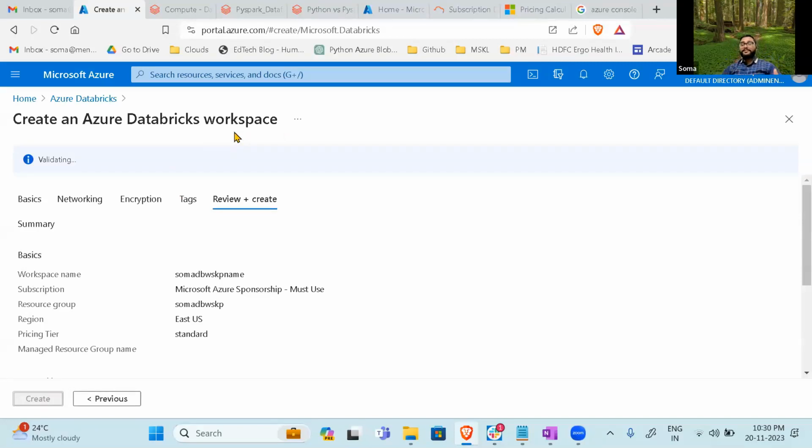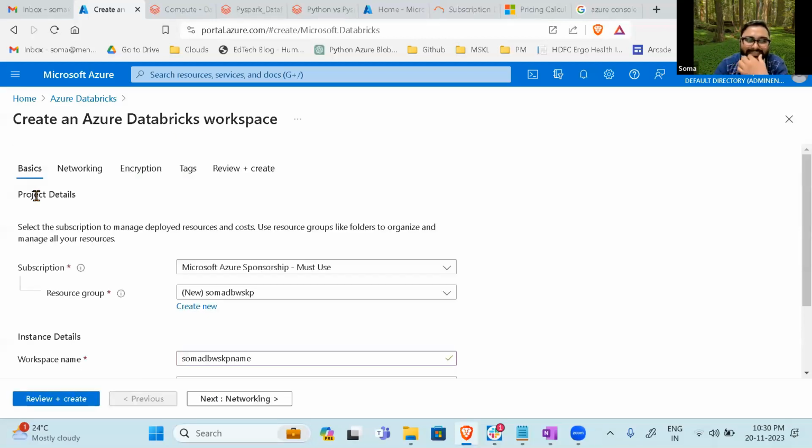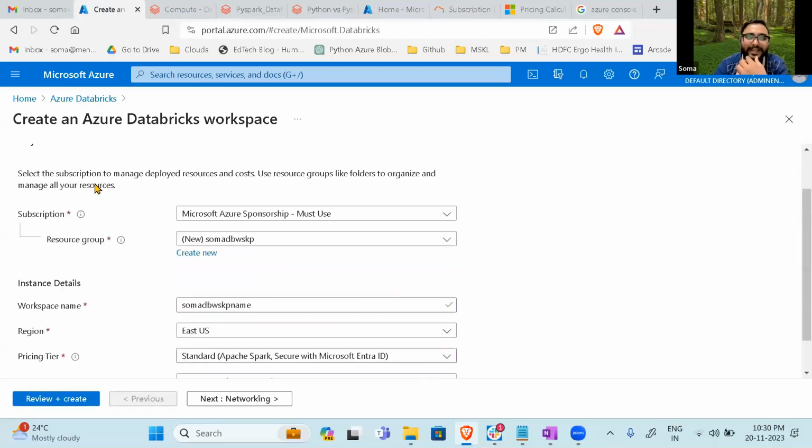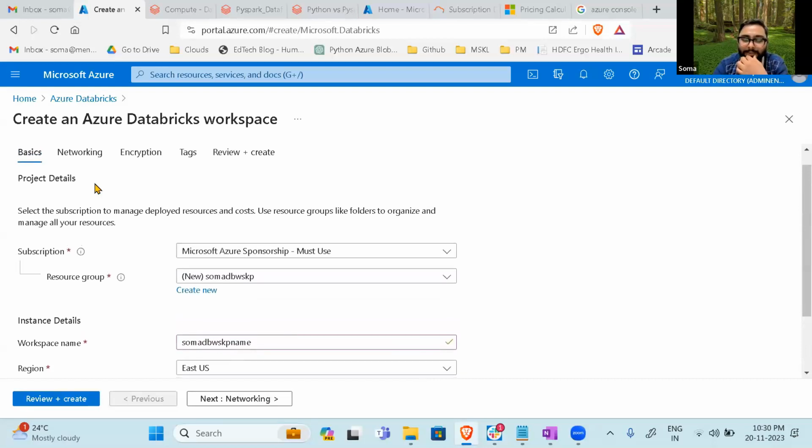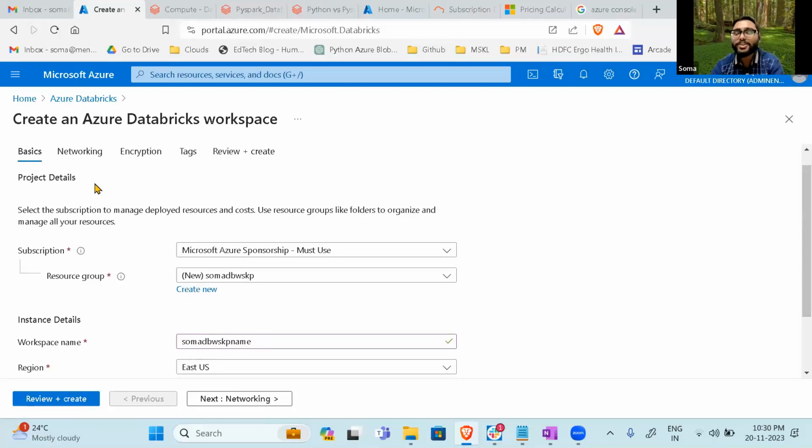Now, from the perspective of our Databricks journey, other than the basics details that you're seeing here, none of the other fields are very important for us. And in the real world, you won't be creating these Databricks workspaces directly. There will be an administrator who will be assisting you in creation of this workspace. But since we are supposed to do hands-on, I just wanted to give you a very quick walkthrough on how you're supposed to create workspaces.